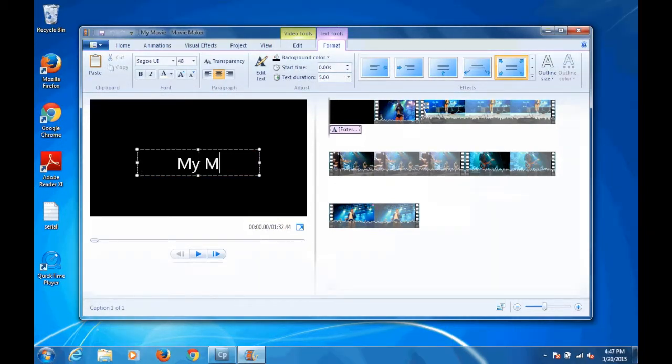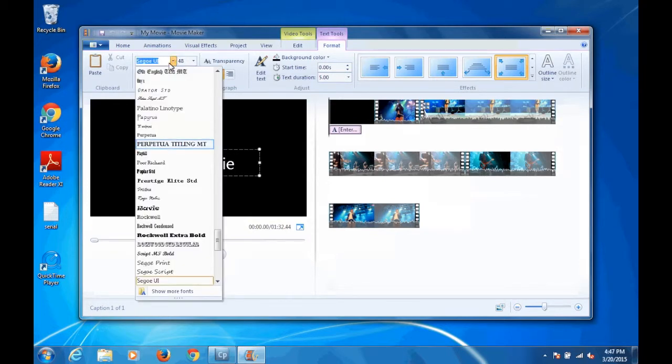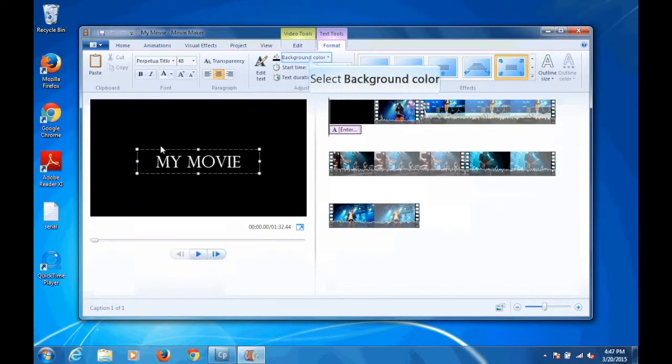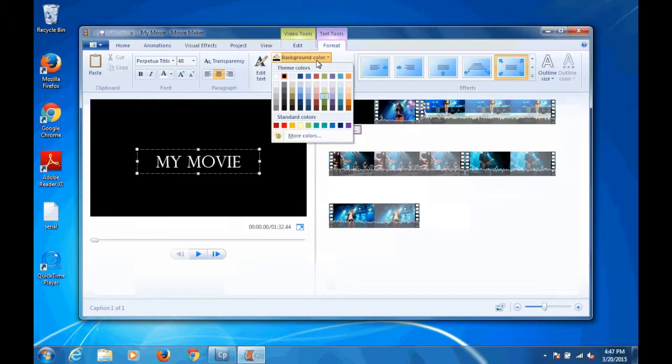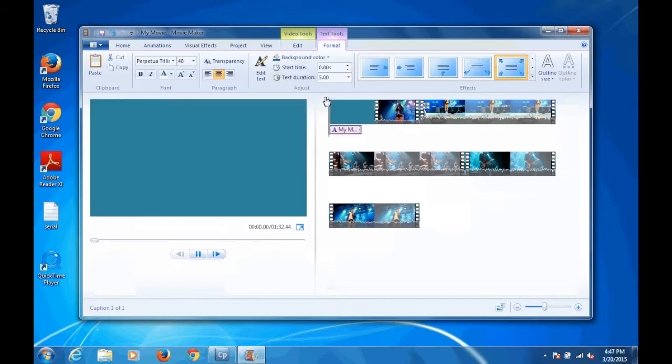So go ahead and put in my movie or whatever you want the title to be. You can change the font and the size on that. You can also change the background color by selecting background color up there. You can choose from any of the colors it gives you.